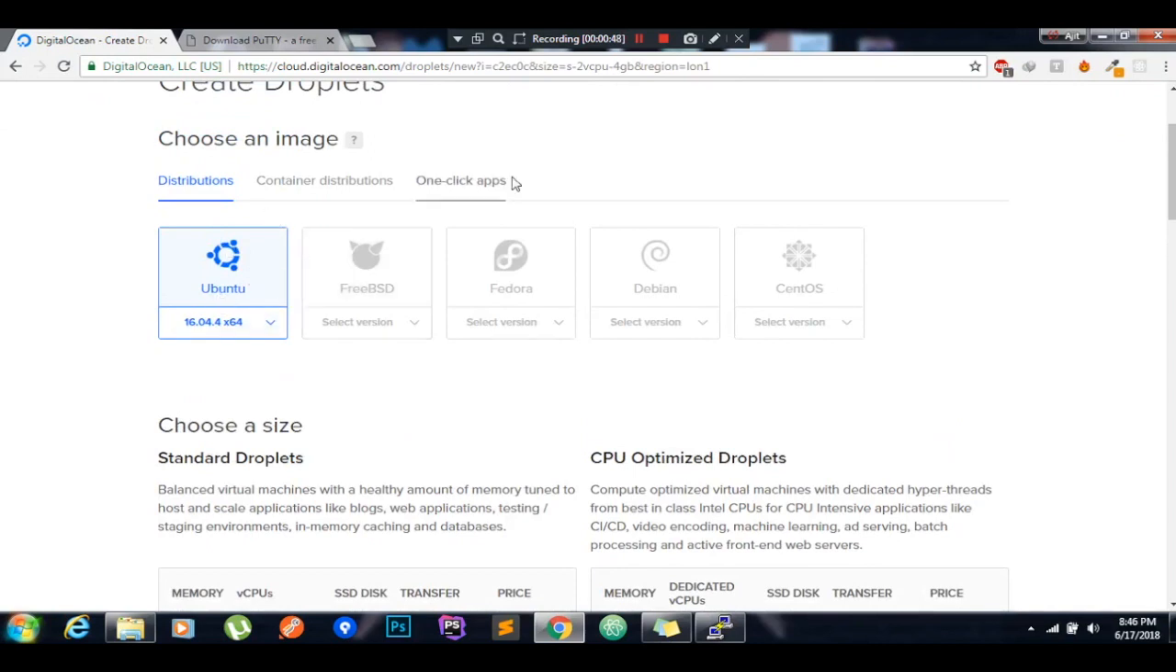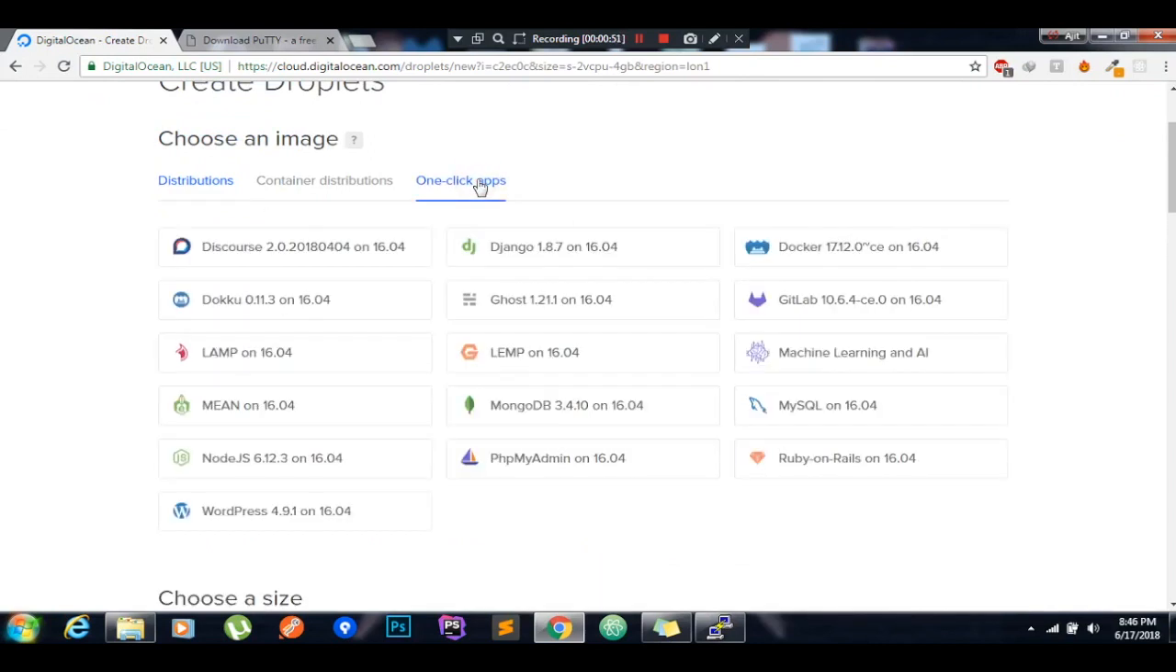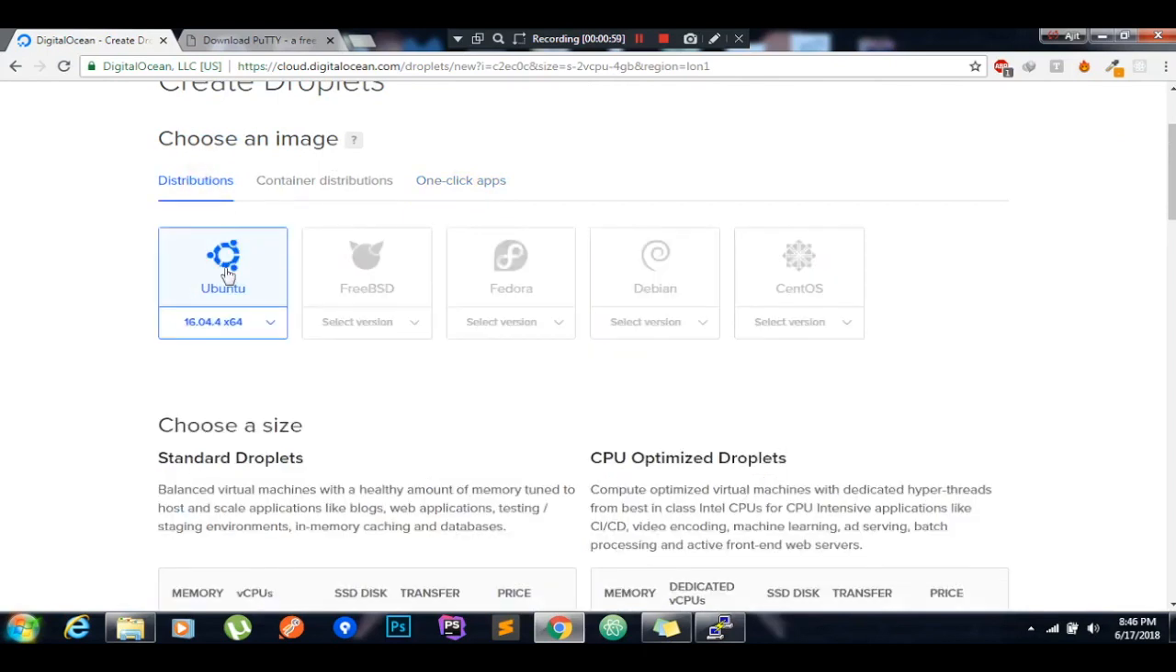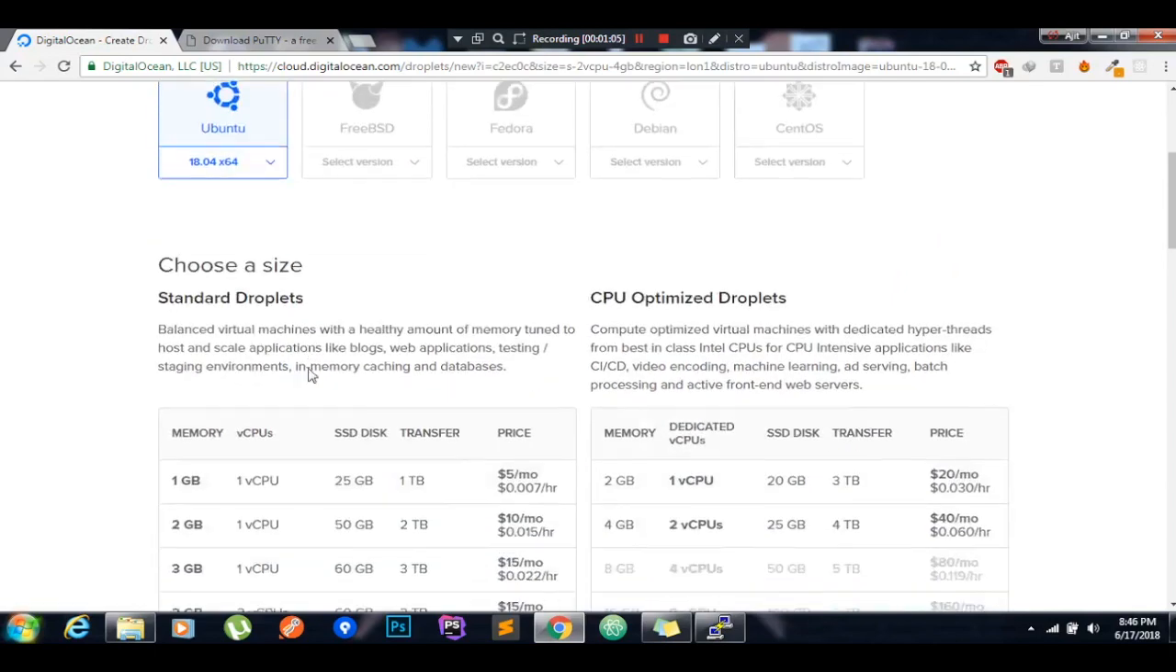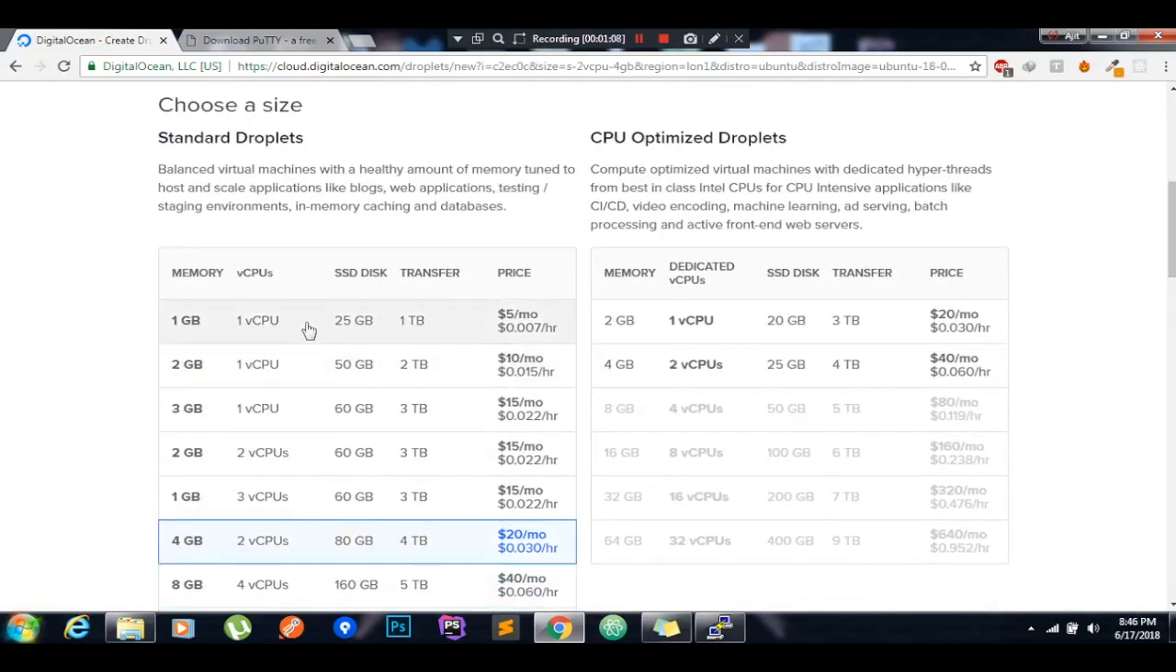They have something called distributions, where you get the OS. Then you have a one-click app, which they have basically configured. So let's say LAMP, they have the LAMP stack enabled, or phpMyAdmin. But for this, I'll just start off with a scratch OS, the distribution, that is the OS. So we select Ubuntu 18.04, which is currently the latest one.